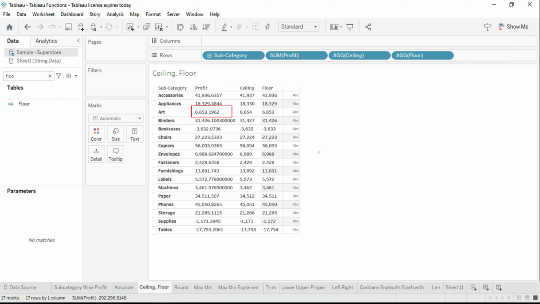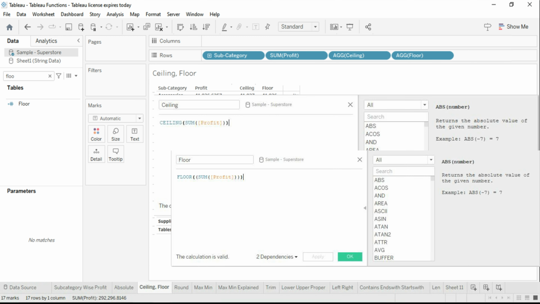Floor function rounds a number to the nearest integer less than or equal to the value. Using the floor function, art's profit rounds to 6653, the nearest lower integer value. I already created the calculations for them since it is quite similar to the absolute function.